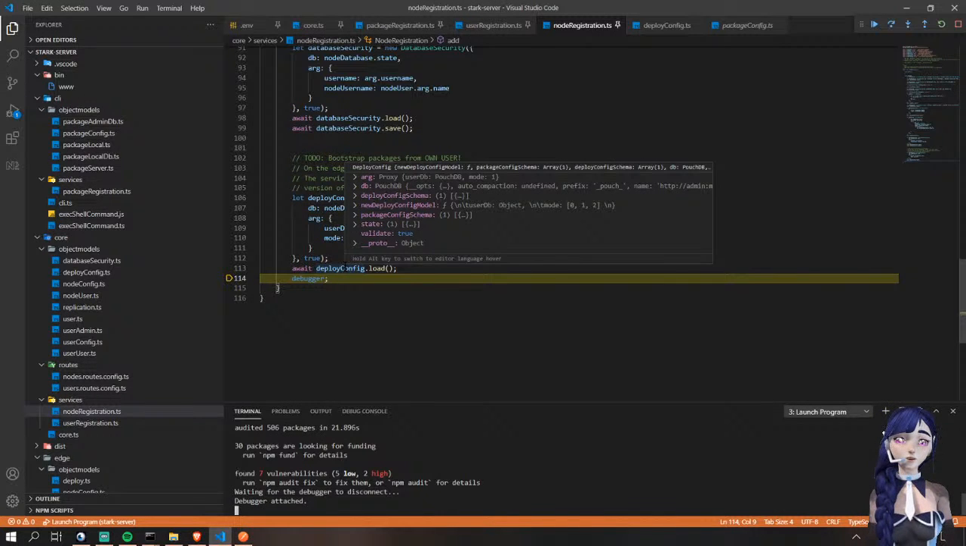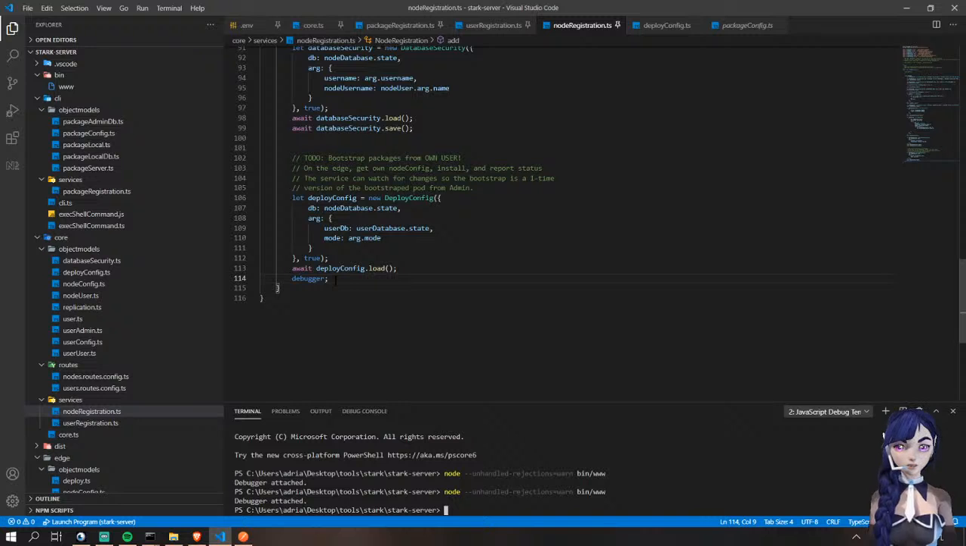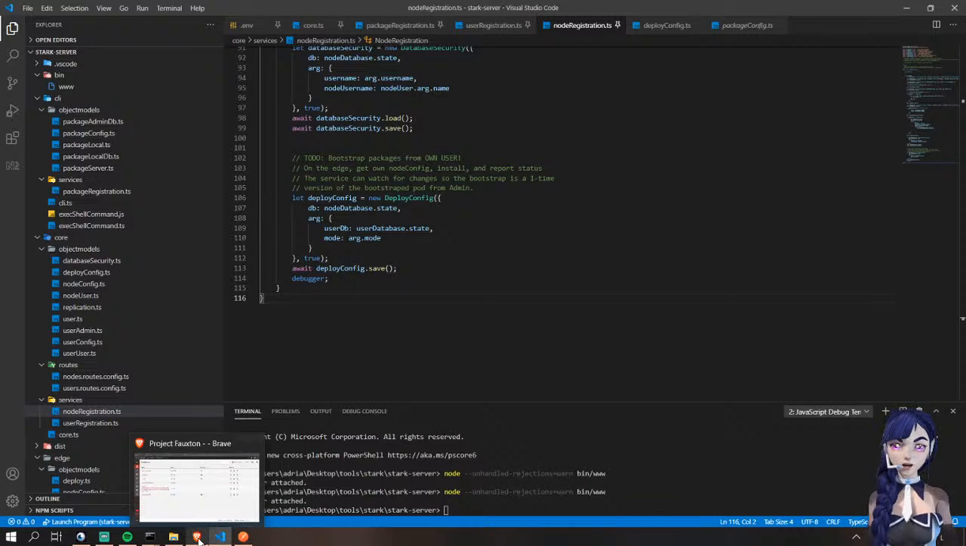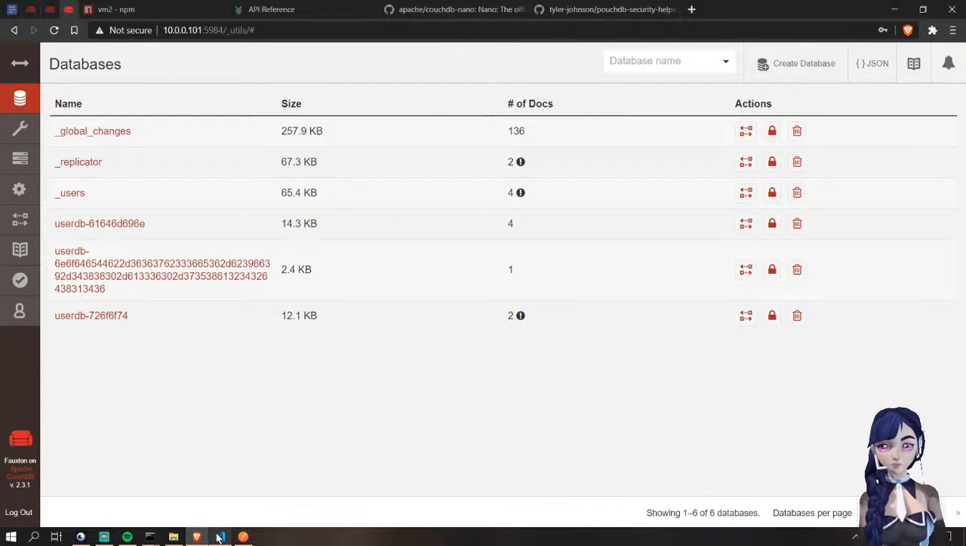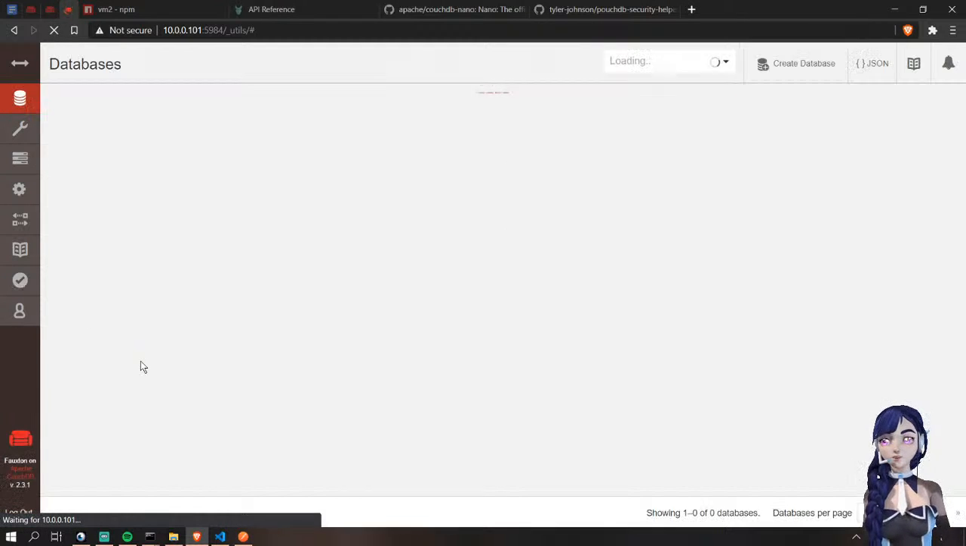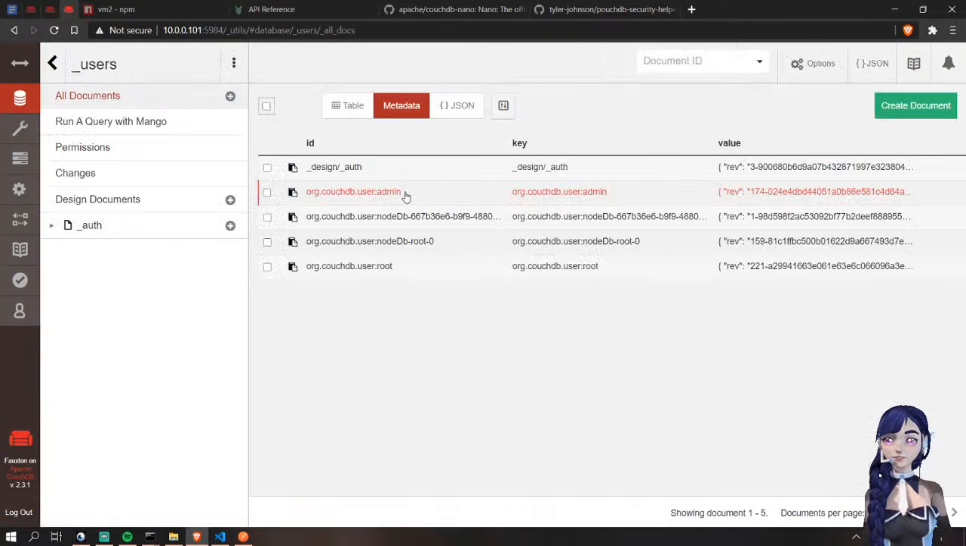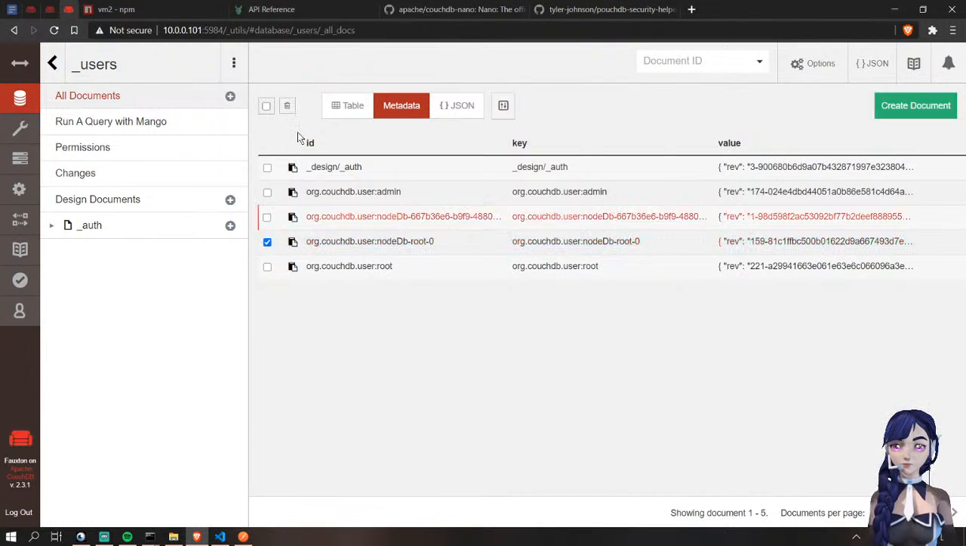Okay, well at least it works. I forgot to change this. Okay, I'm gonna need to rebuild. I'm not gonna worry about that. Oh yeah, I'm not gonna worry about the replication, it's fine. I'm just gonna delete this user.